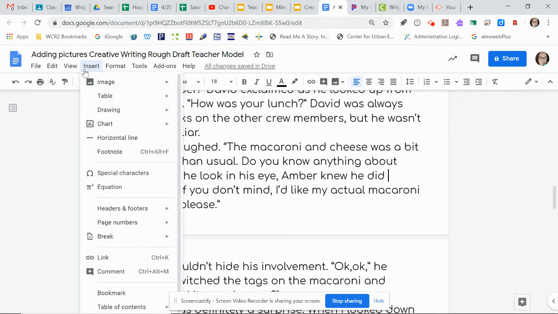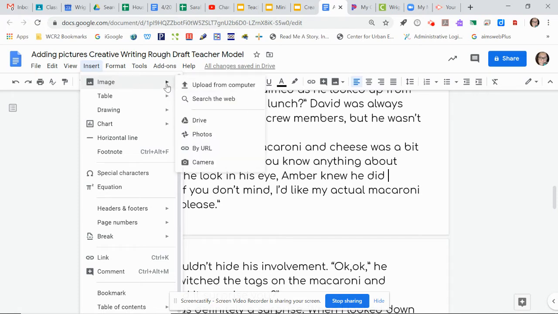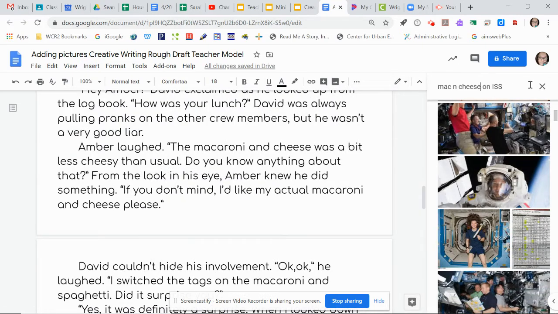So I'm going to go to insert. I'm going to go to images. Now you could do two things here. I could have drawn them having a conversation and the package of mac and cheese in the background, and taken a picture of it using my Chromebook camera, and then uploaded it from the computer. Or I can search the web if you don't want to go through all that.